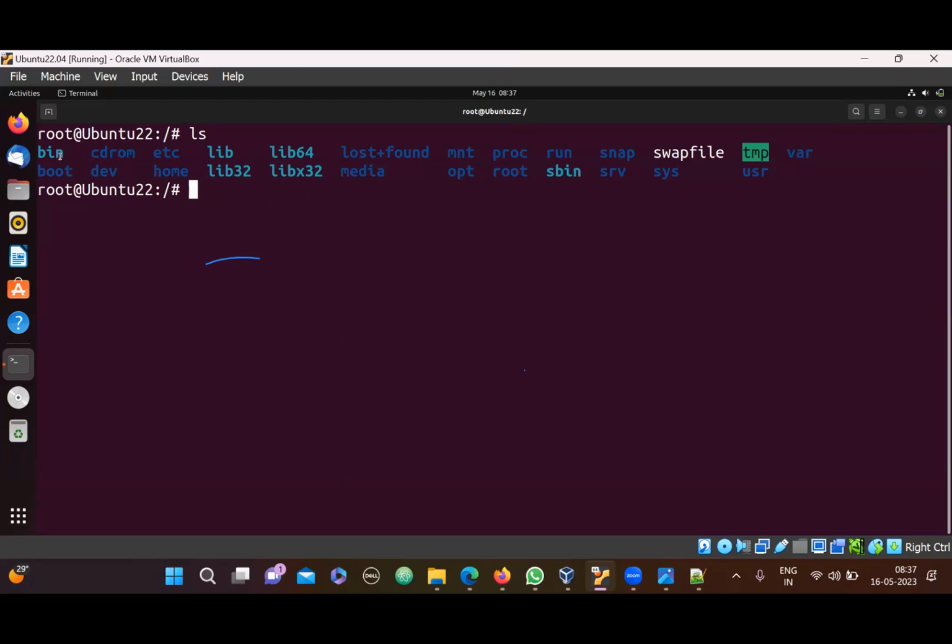For example, all the command related information will be available in the bin. All the command related information related to super user will be available in the sbin, and then user related software will be available in usr. Log files will be available in var, like that. They are separated and kept separately in the respective folders.